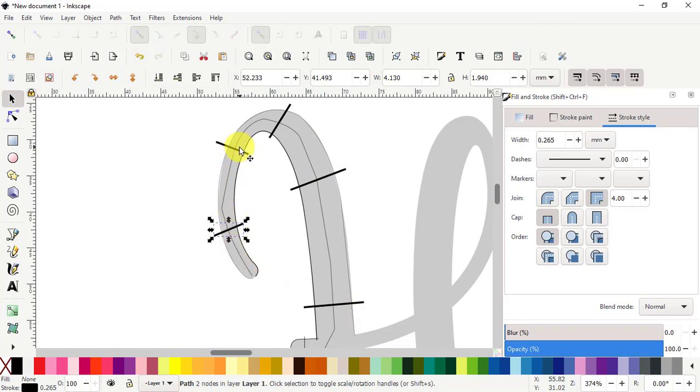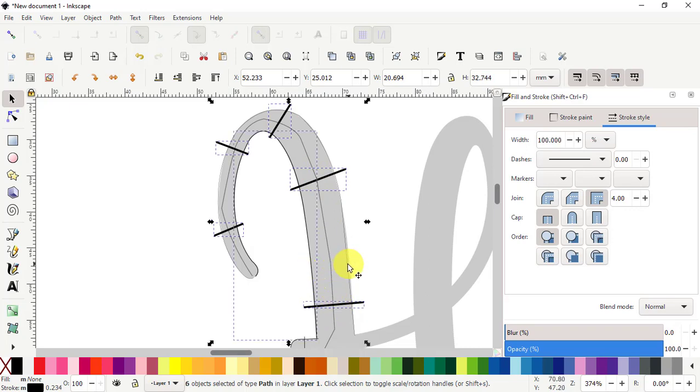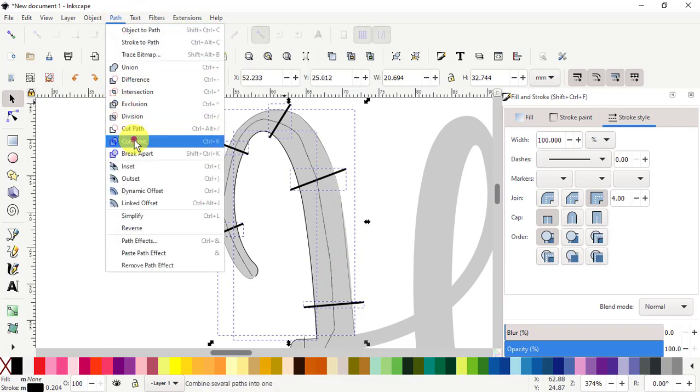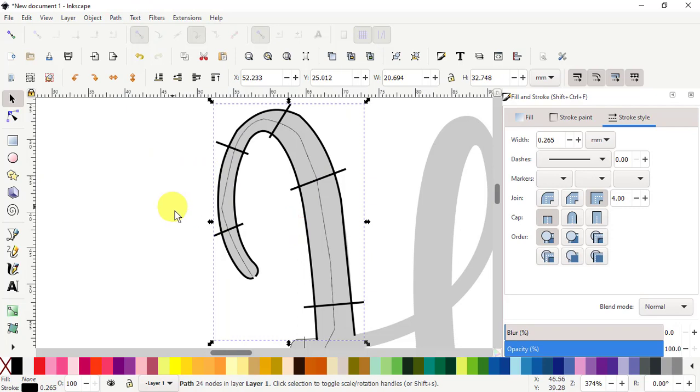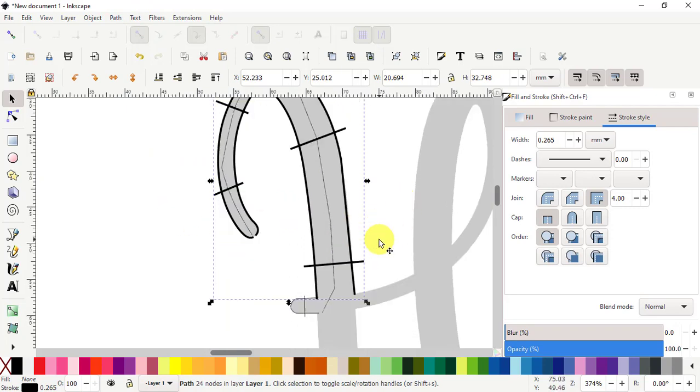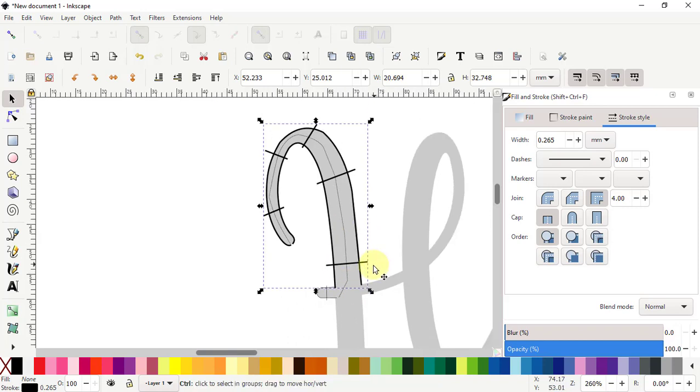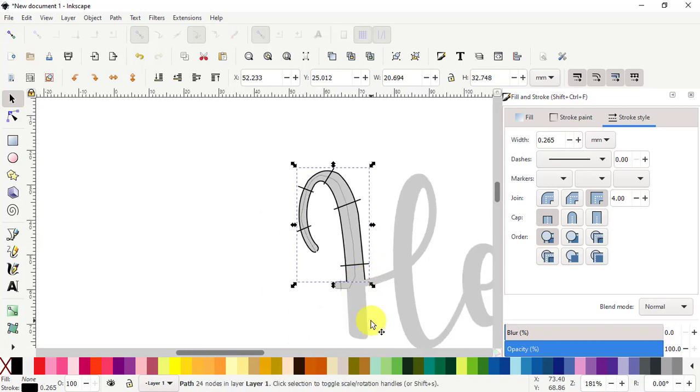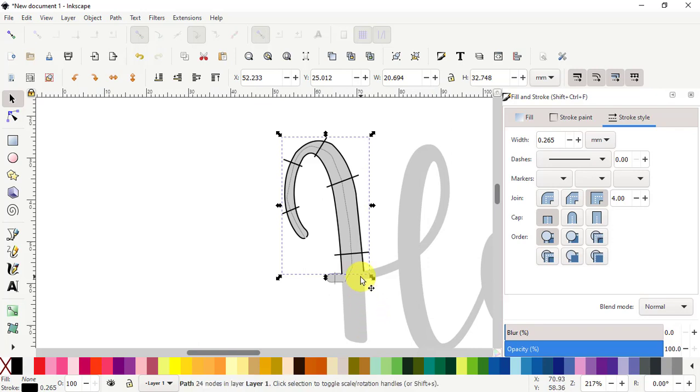Now we go and select, holding down the shift key, we're selecting these rungs, and now we're selecting the rails, and then we go path, combine. So there we have that one, and then we want to go and create a running stitch again.